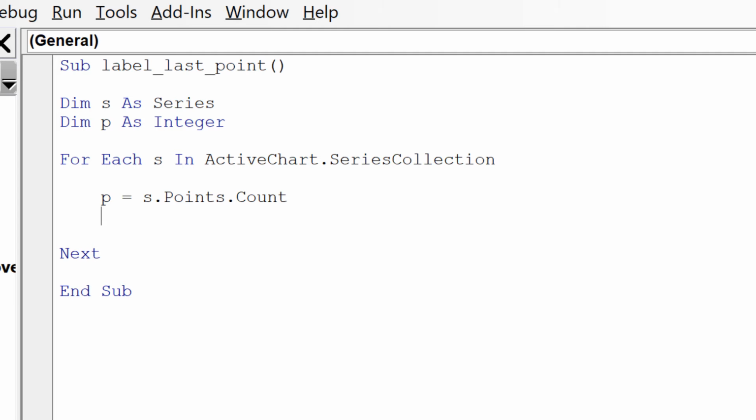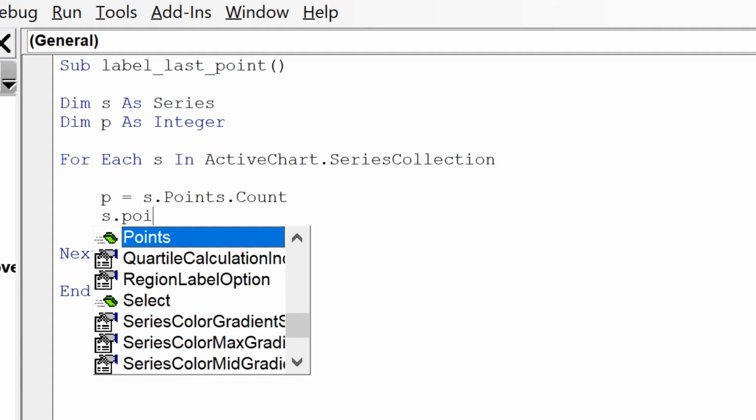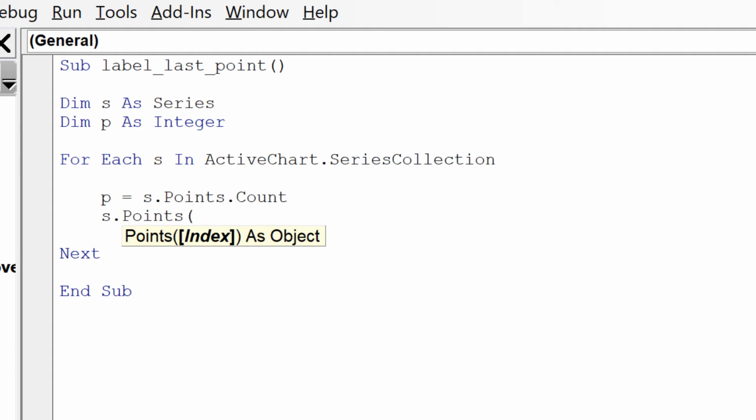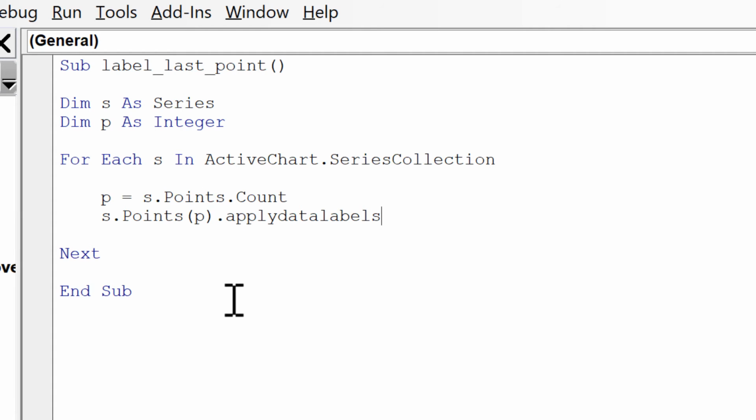And because the index numbers in a series start at 1 for the first data point and then count up by 1 each time, the number of data points in the series is also the index number for the last data point. So now we can do s.points and then open brackets, and in here we can put p. And so now we are telling it that we want to do something to the last data point in the series. And what we want to do to it is apply data labels.